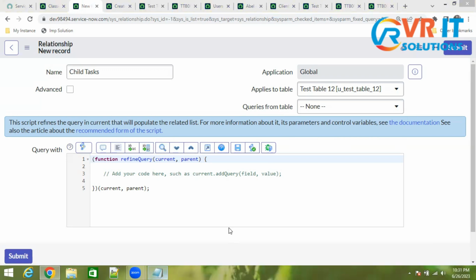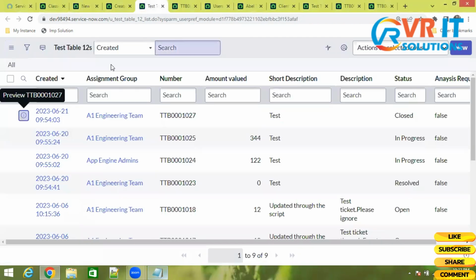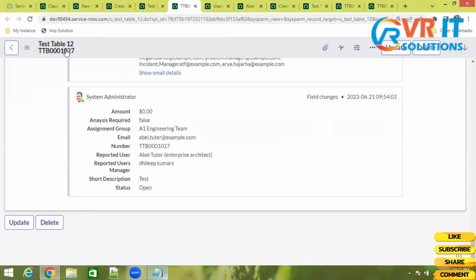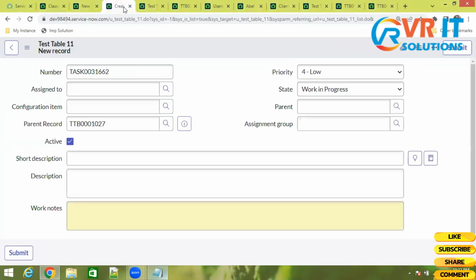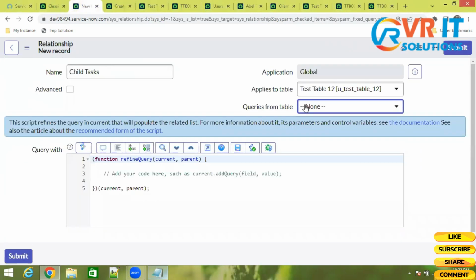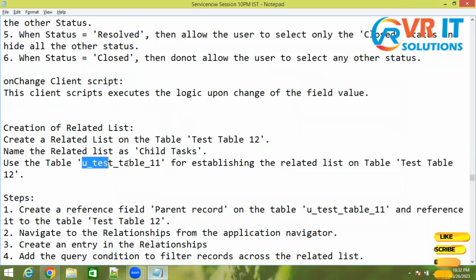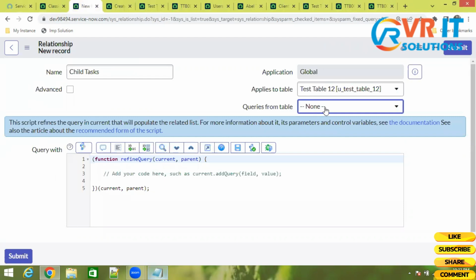Test table 12 is a parent. Test table 11 is the child. Okay. So this is our parent table, and that is test table 12, and we want to add test table 11 as a child table. Now, so add test table 11 here. Copy the table name. Add it here.